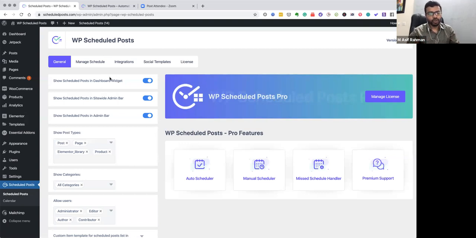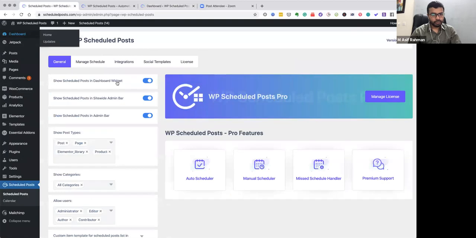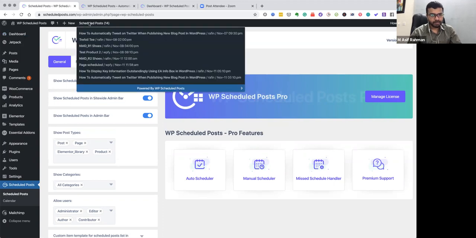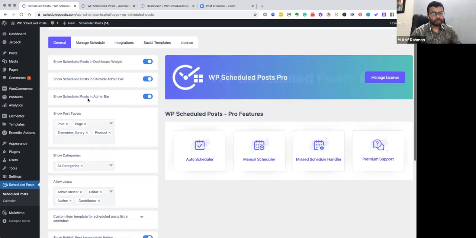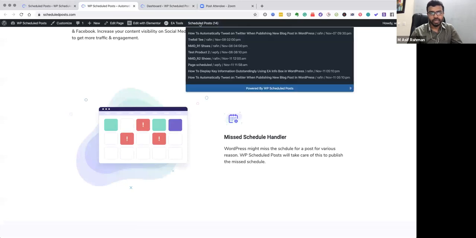I will explain all of the features. In general, you will see schedule post in WordPress dashboard widget. If you turn this on, it will show you all the scheduled posts in the dashboard. We also have options to turn on and off showing in the site-wide admin bar. This admin bar, you could turn it on or off. Show scheduled posts in site-wide admin bar and only in admin bar. So it's possible to show when you are logged in. It's possible to show even when you are outside as well.